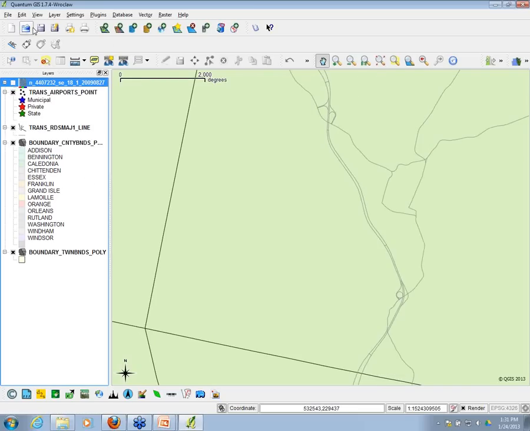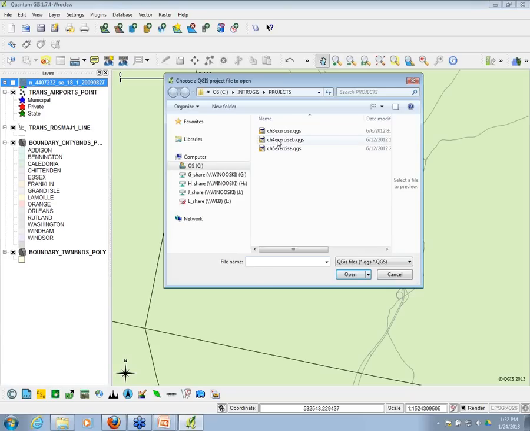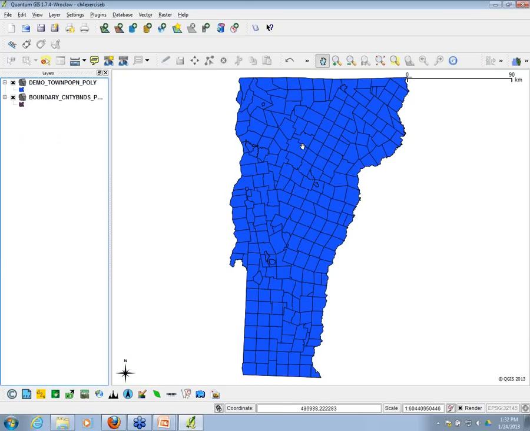Okay, so I am going to open a different project. I'm going to discard this current project, and I'm going to open one that's, you'll notice it's going kind of to a place I just went earlier, when I was practicing beforehand. So there's an unpleasant looking map with two simple data layers on it.